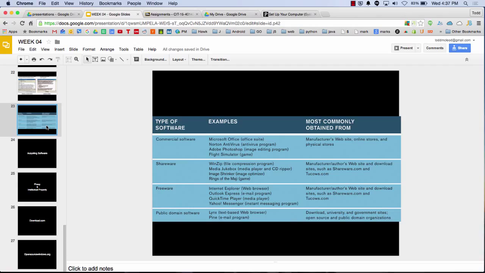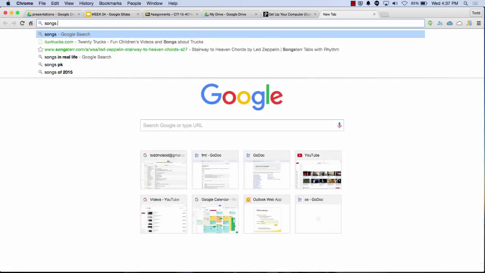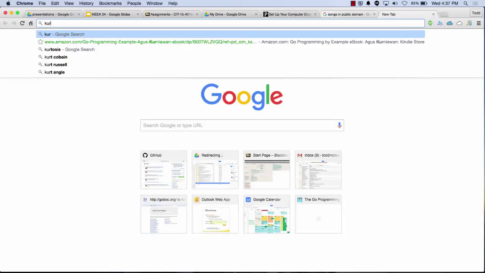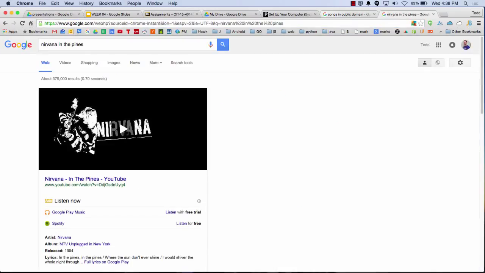In intellectual property, one of the categories is public domain, and that means it's owned by everybody. You could just Google songs in the public domain, and here's a list of songs in the public domain. You can start listening to them. Kurt Cobain, you guys ever hear that song Nirvana in the Pines? Great song, but that's an old Lead Belly blues song. And he said, I like that song, and it's in the public domain. So he just took it and made a cover of it, and he didn't have to pay anybody for it.